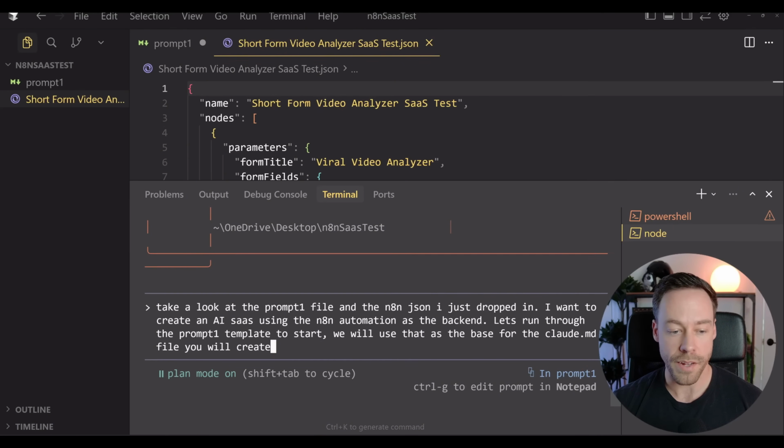So now I just said, take a look at the prompt1 file and the n8n JSON I just dropped in. I want to create an AI SaaS using the n8n automation as the backend. Let's run through the prompt1 template to start. We will use that as the base for the Claude.md file you will create. You will also notice I'm on plan mode. So right now we're just having a conversation with the AI because our goal is to get on the same page in terms of what the heck the plan is.